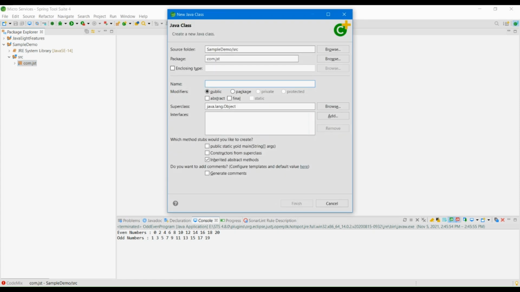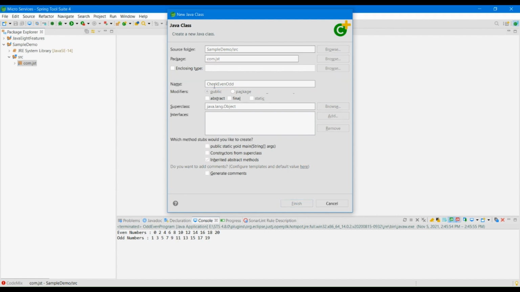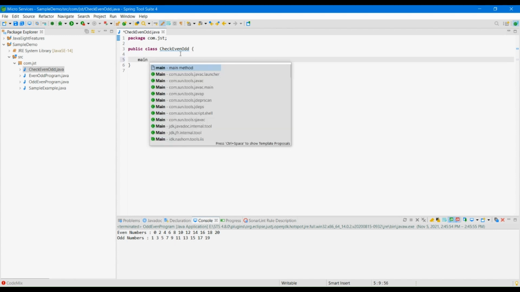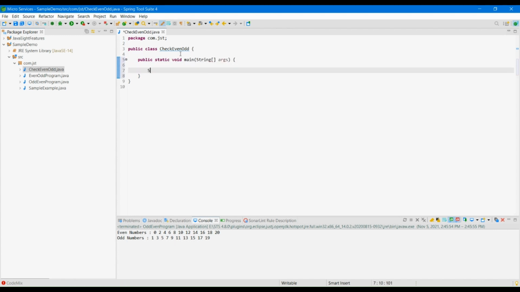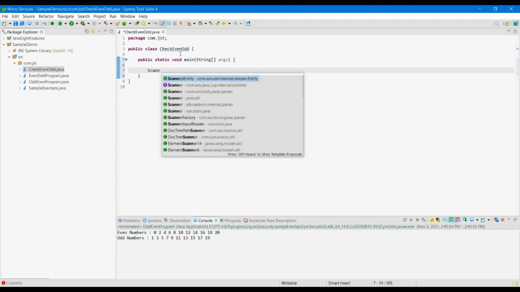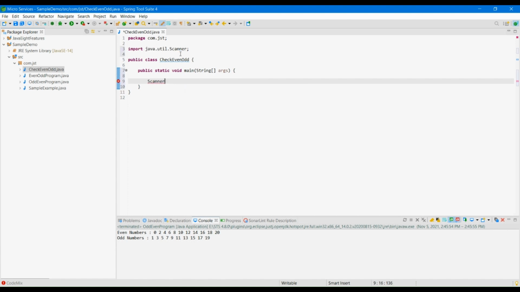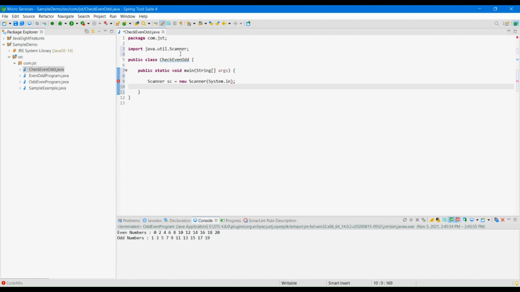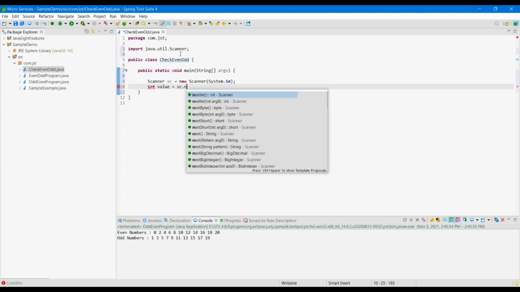Now create one class. Here check even, odd. First create main method. Inside main method, create scanner. Scanner sc is equal to new Scanner(System.in). Now int value equal to sc.nextInt().